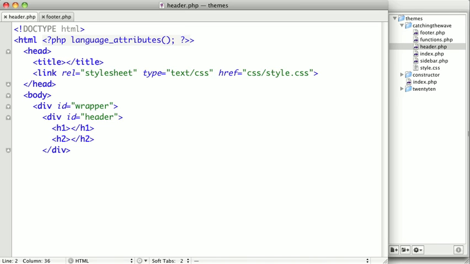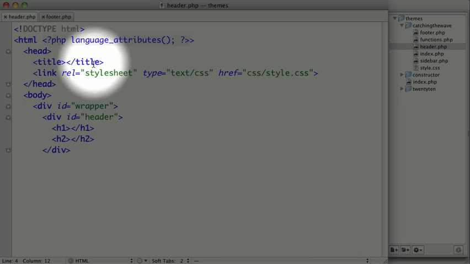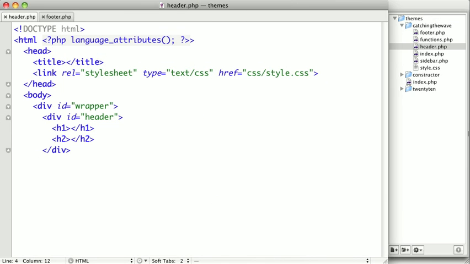Next, we want to make sure that our title tag displays the name of our blog and also displays the name of the current post that we're looking at. So first, let's display the name of our blog. Inside of our title tag here, we're going to again open up PHP tags, and we want to use the function bloginfo with the argument name as a string.